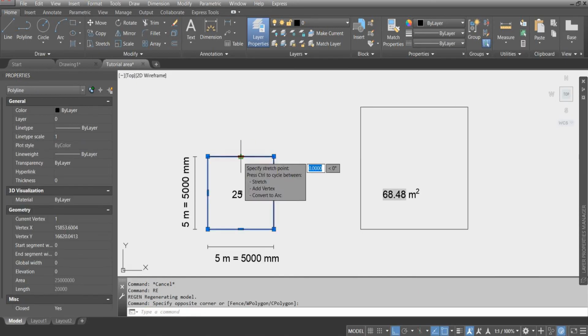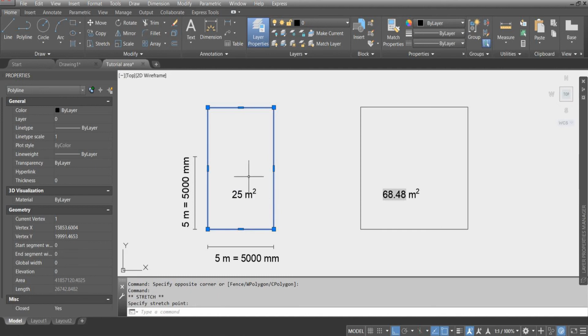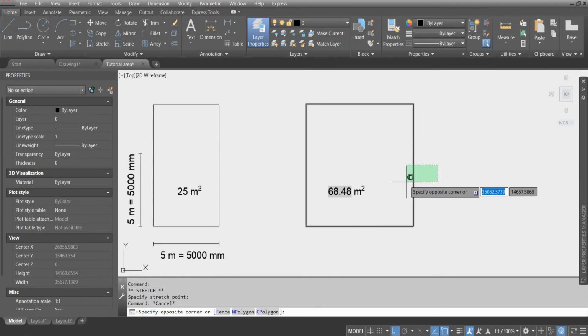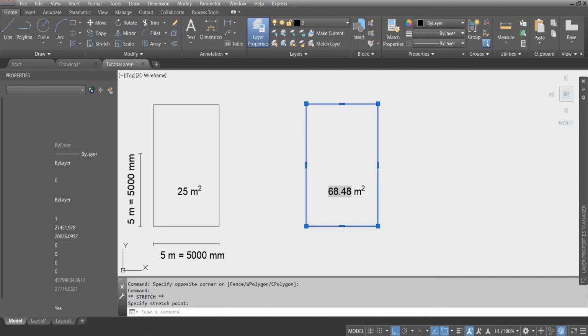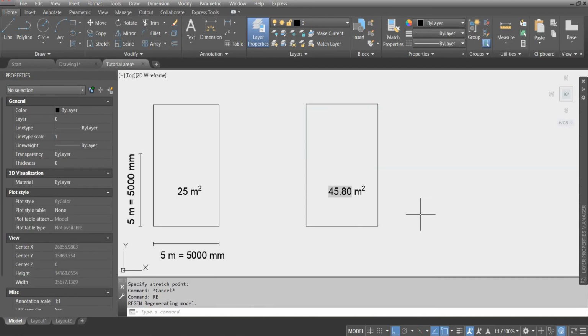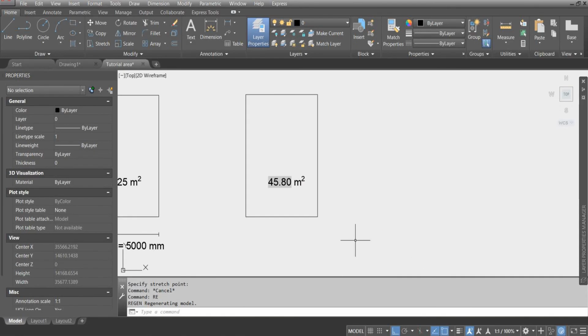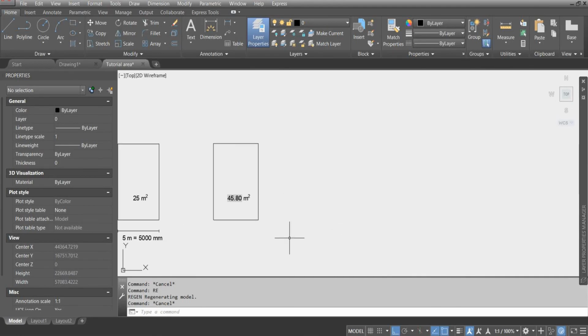But if I make this polyline bigger, you can see this is manually typed text and nothing changes because I typed it by myself. You have to read it here and type it again here, which takes more time. So this is really a good way to adjust the areas automatically. So I'll show you how to do it.